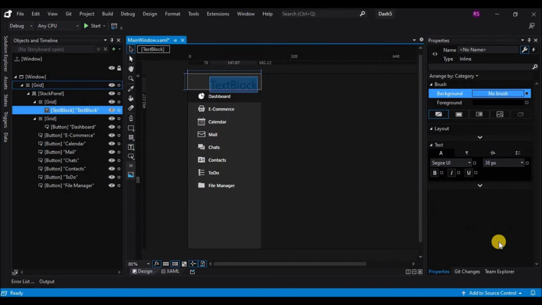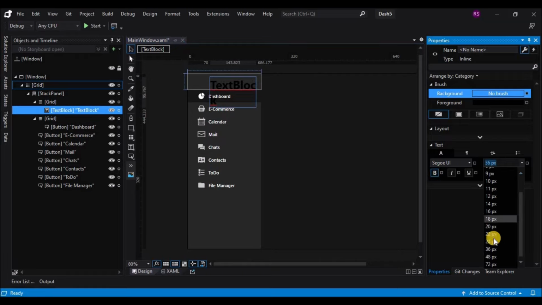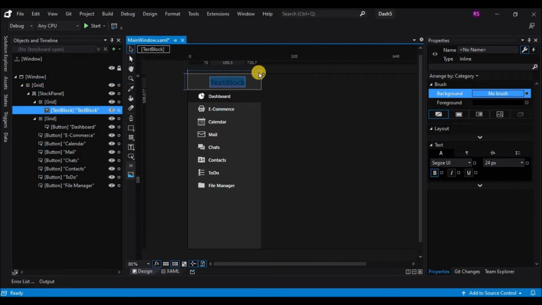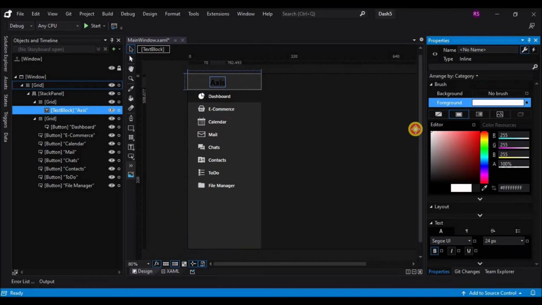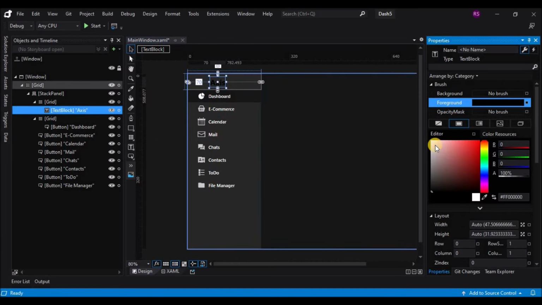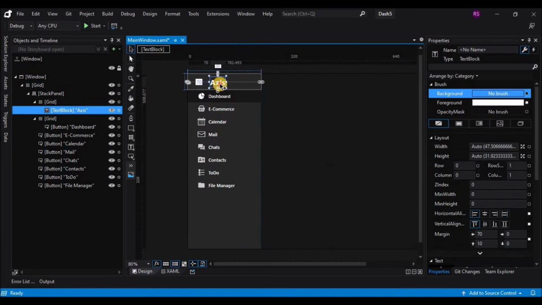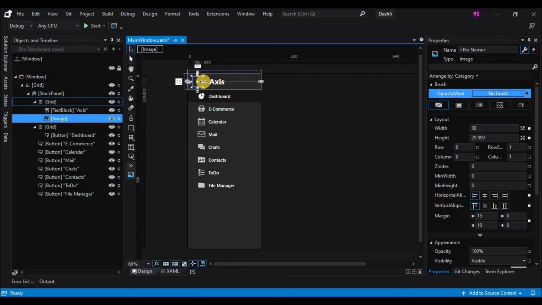So I have added a text block here. Let's change the text property and some of the font properties for this. So let's add an image next to it, that will hold the logo within it.